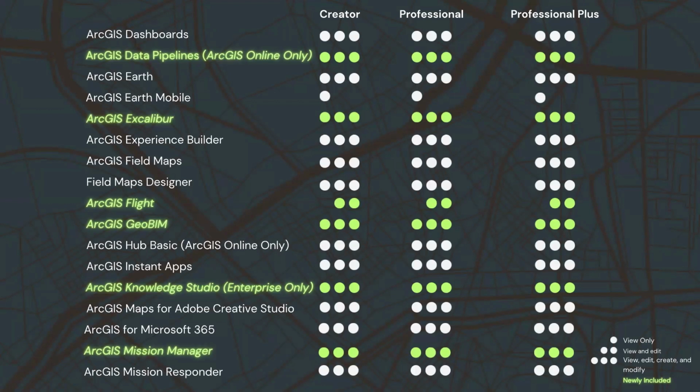So I'm asking you to also look at the key in the bottom right-hand corner, so it's easier for you to track which applications work with which license type. I'll leave the screen up for about 30 seconds so you can absorb. Also, Excalibur is now included in your license types. ArcGIS Flight is also now included.